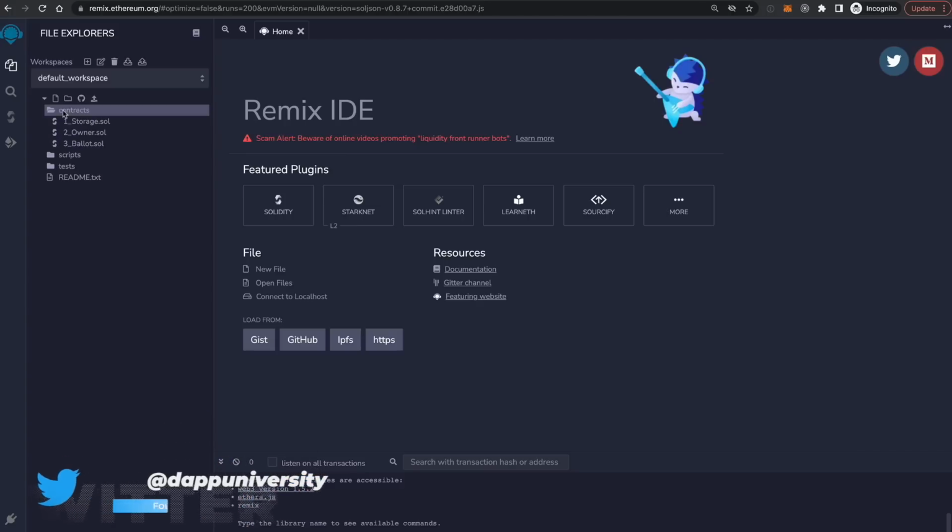You can see examples here in the contracts folder. Okay, we're going to create a new smart contract in a second. You can also compile the smart contracts in this tab and then deploy them live to a blockchain all in your browser. Okay, so we are going to work off a set of examples here.